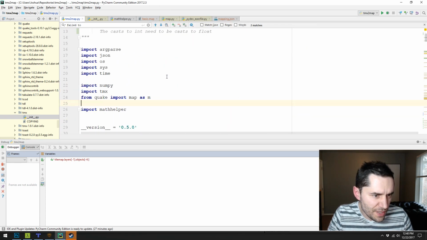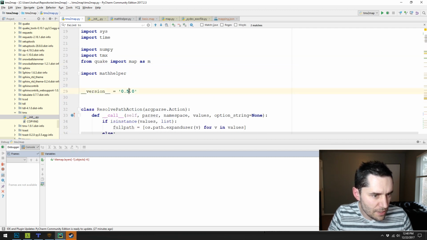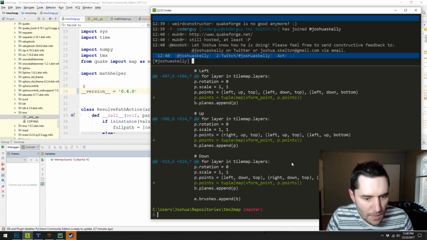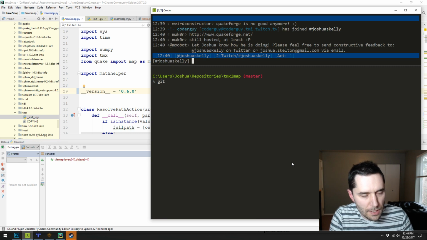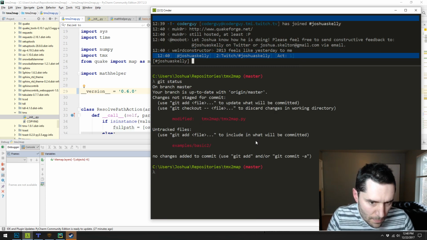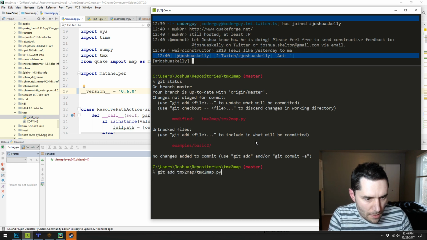Should I bump the version on this? This is a new feature. I think let's just go ahead and bump this to version 0.6.0 because this is a cool feature. Yeah, clear, git status. Then let's just add this one. Git add.